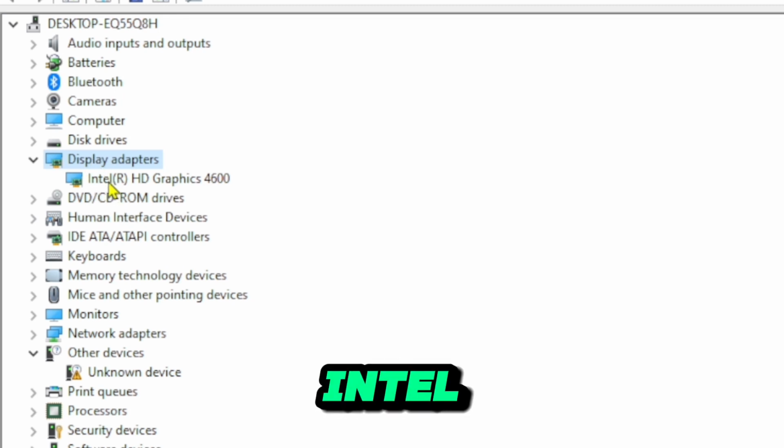And right here you'll have to tap on Display adapters, double click on it, and then tap on Intel(R) HD Graphics 4600, which I've got. In your case it might be different.